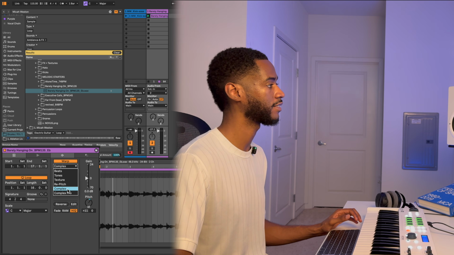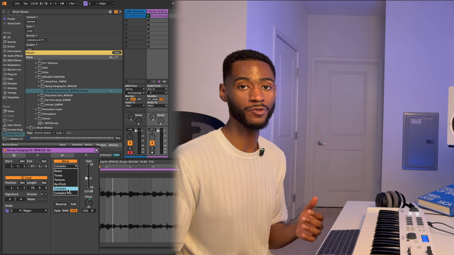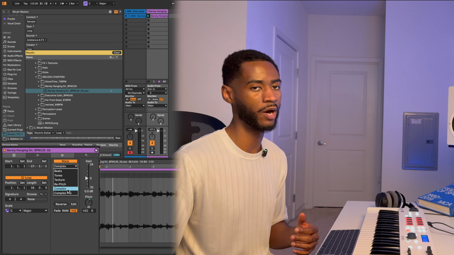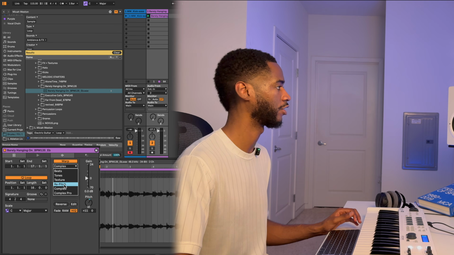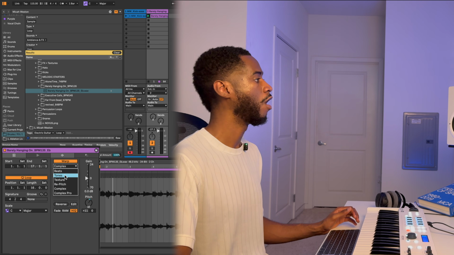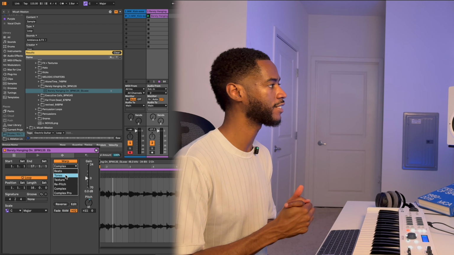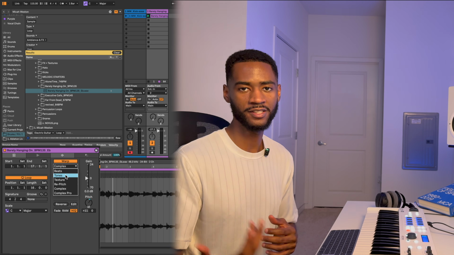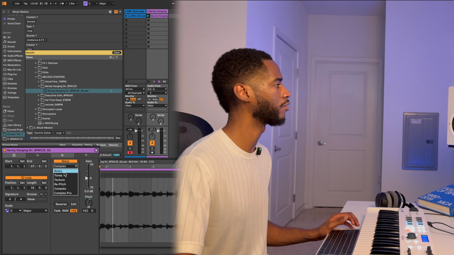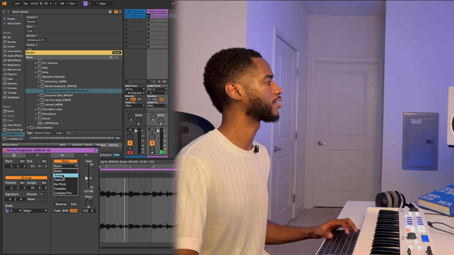I love complex. That is actually the option that I tend to keep for most of my melodic samples that I work with. But we have other options called beats, tones, texture, repitch, and complex pro. All of these different warping options will actually add a different type of tonal and rhythmic characteristics to your sound. So I can mess with a few of these. Let's go to tones.